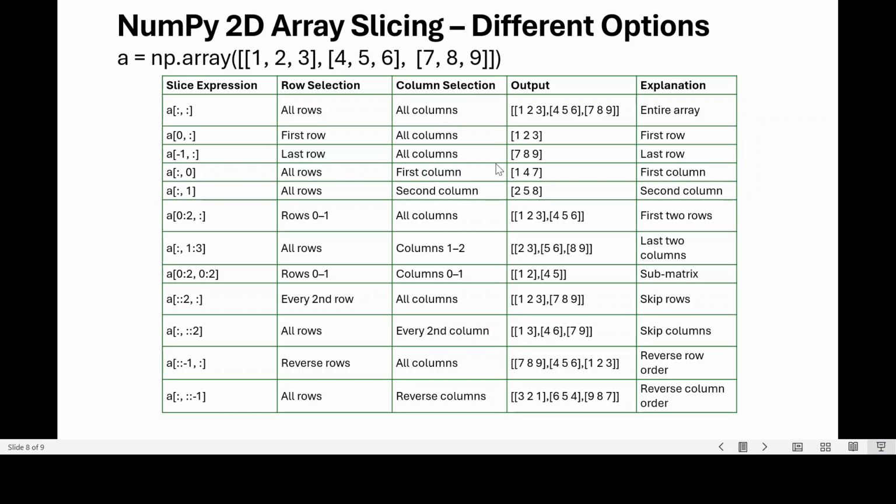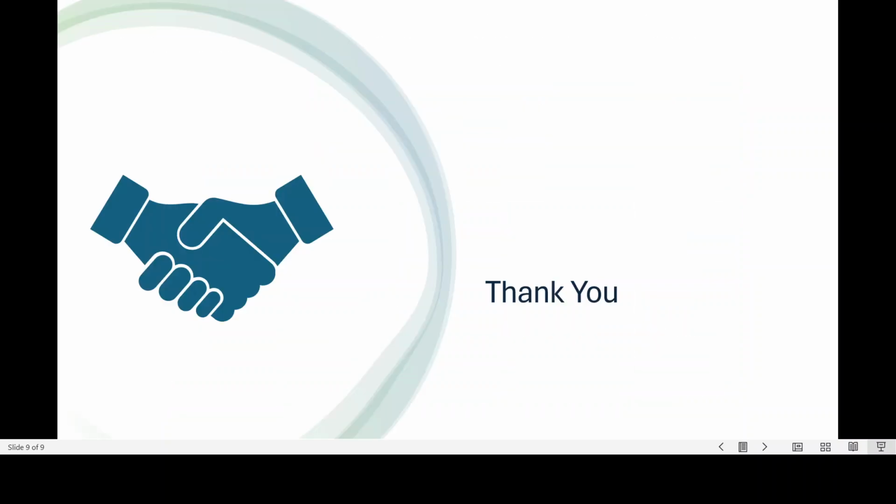Then this is the additional slicing operation for 2D array. Refer to this table. I hope you will understand better about indexing and slicing for one-dimensional and two-dimensional arrays.